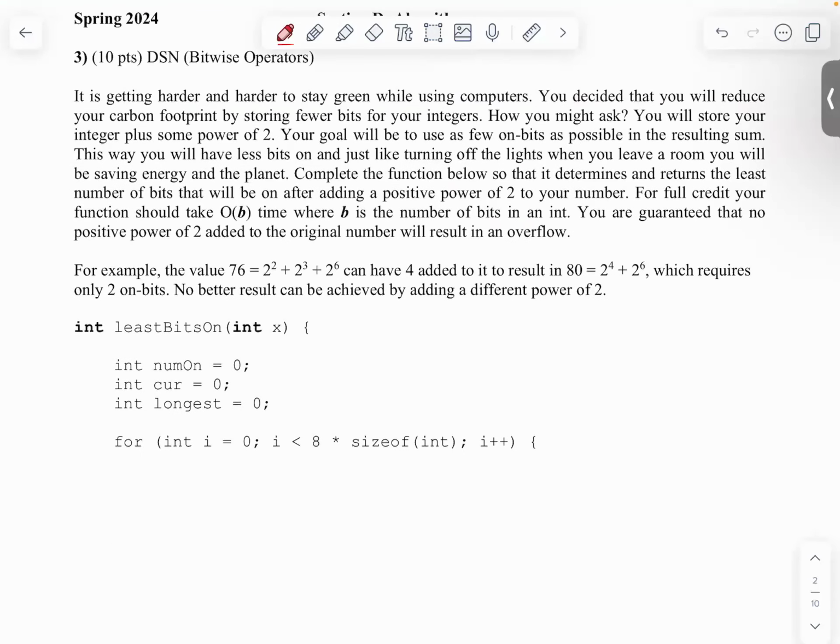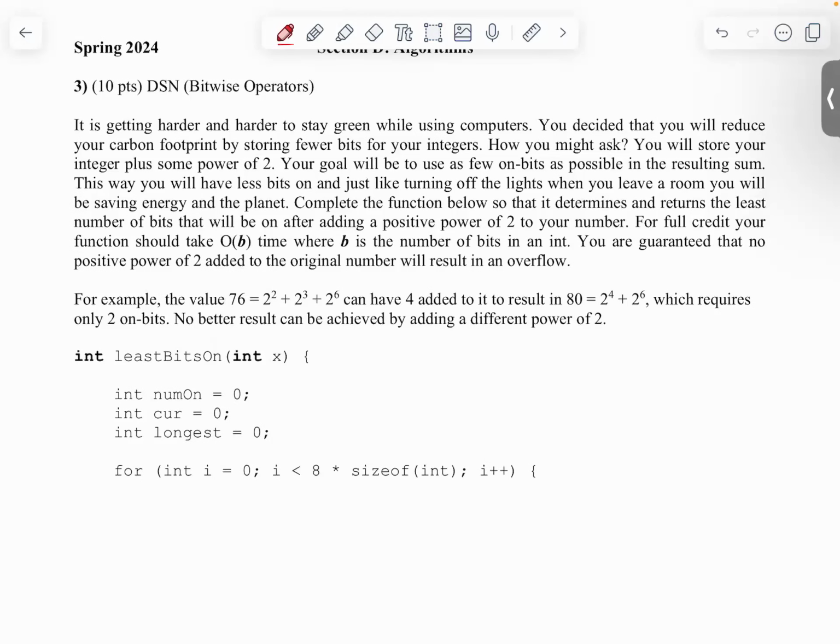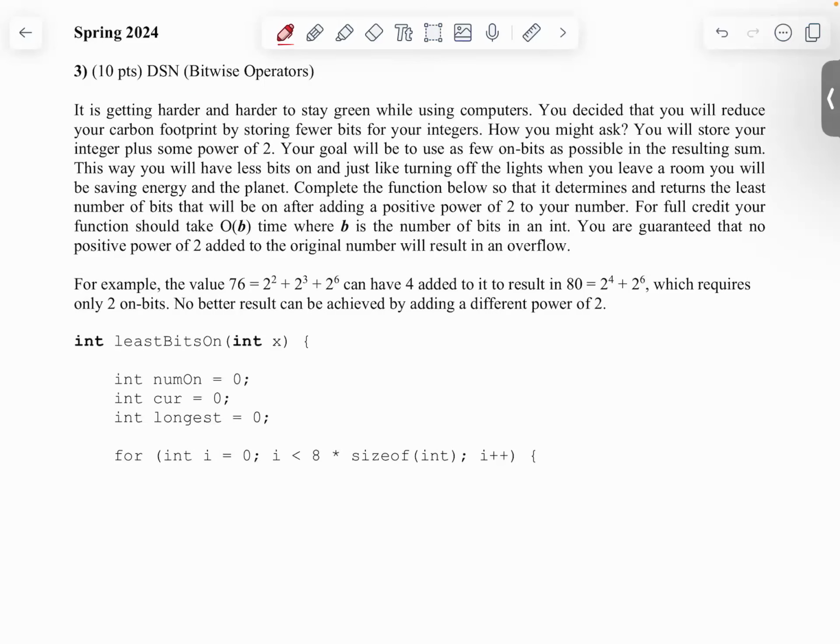So this one, if you took last year's FE, you probably know this one. I think this is like the worst scoring percentage on a question ever. Like 11% of people got this. All right, so let's read it. It is getting harder and harder to stay green while using computers. Mead wrote this, by the way, if anyone wanted to know.